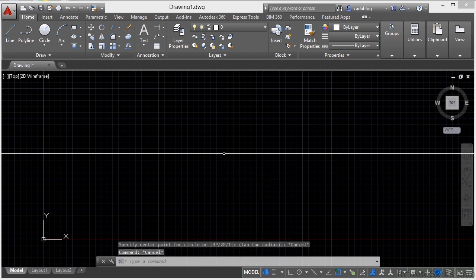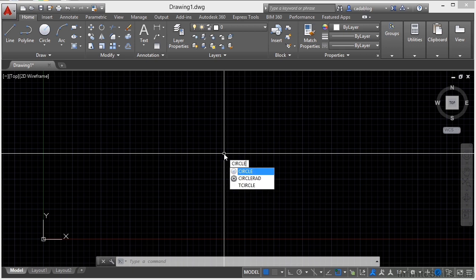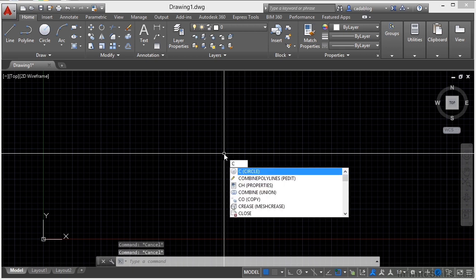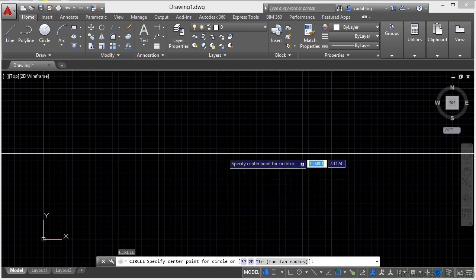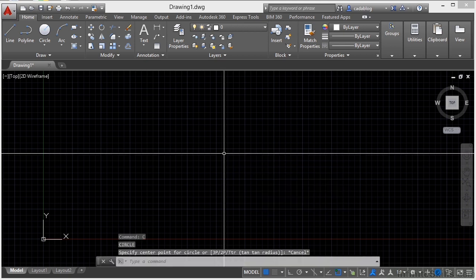Press escape to get out of there, and I'll show you another way that you can enter commands on the command line, and that's through keyboard shortcuts. All commands can be executed by typing on the command line, but most commands have a keyboard shortcut. For example, circle. If I type in the word circle, you say, okay, that's not too bad, but this is even better. If I just type in the letter C, press enter, I'm starting the circle command. That's even shorter.